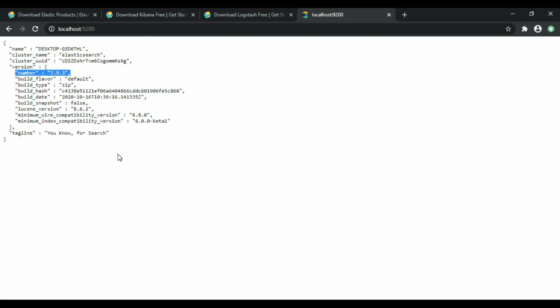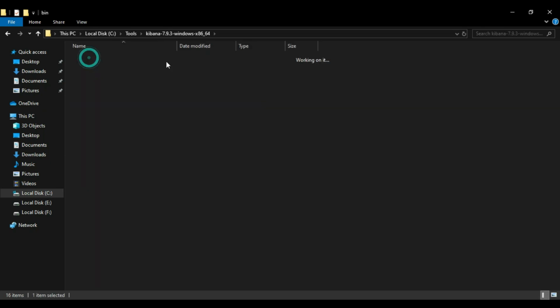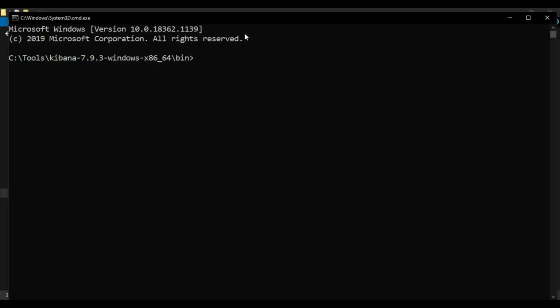Going further, we can verify the same from Kibana, which is a visualization tool. Let's connect Kibana to this Elasticsearch. The Kibana zip file is extracted, so let's go to the bin folder of the Kibana setup file. Just write cmd here. Now from this bin directory, just hit kibana.bat in order to perform the setup of Kibana.